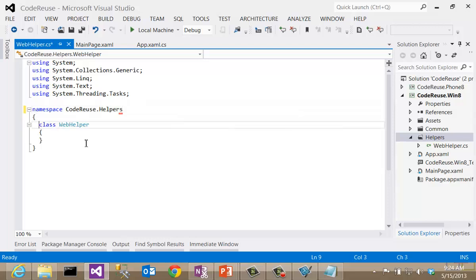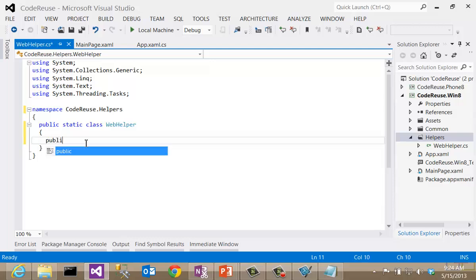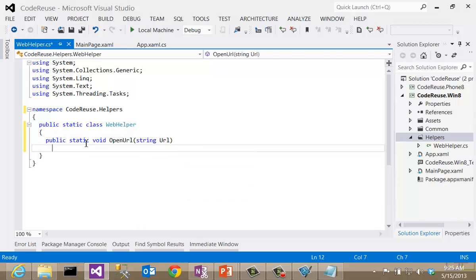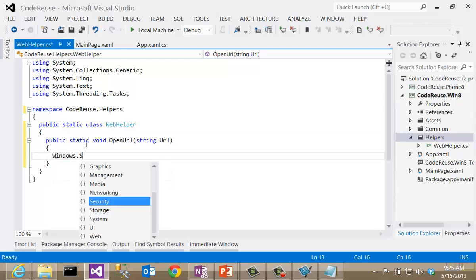And I'm going to make the class here a public static class because I just want a method that I can easily call without having to create an instance of Web Helper here. So we'll create a public static void method that's going to allow me to open some URL in the browser. And so I'm going to need to take in an argument, which is the URL that I want to have it open.